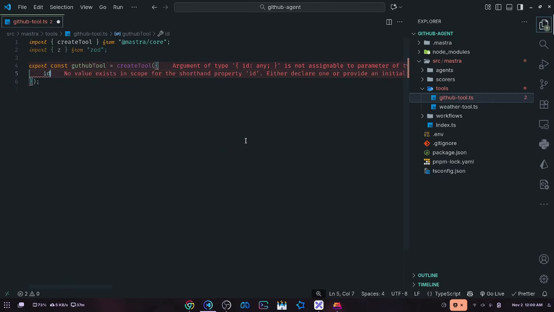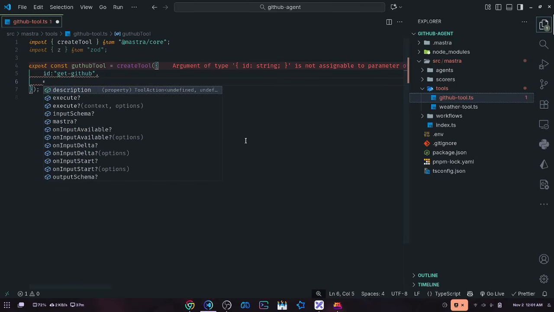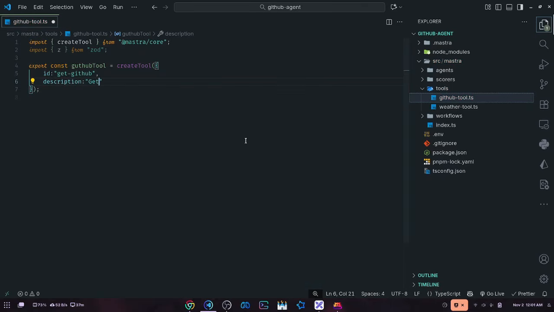So the first thing we are going to pass is an ID. I'm just going to call it get-github. That is the ID, and then what is the next? The description. So, get the GitHub repositories data.